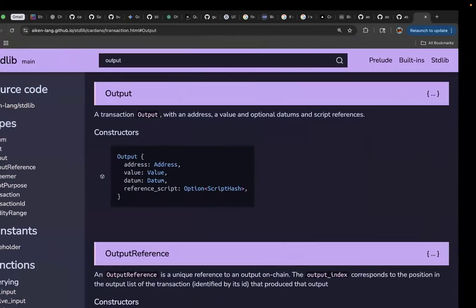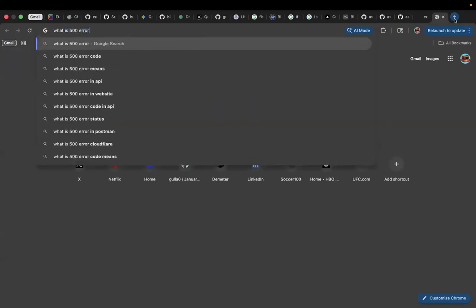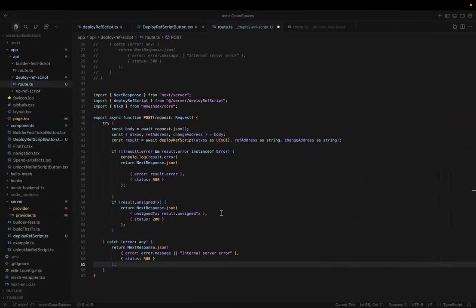Let me quickly do a 500 error status, an internal server error. This has something to do with the whole API thing, because we're basically using HTTP network protocols. To be fair, I don't have to stick to 500. It's like a standard that we can or cannot follow.